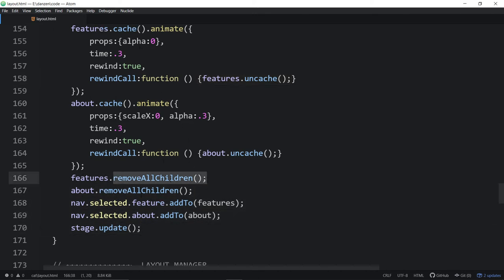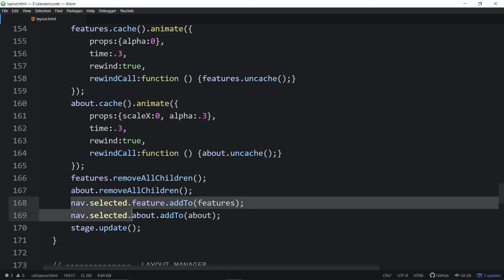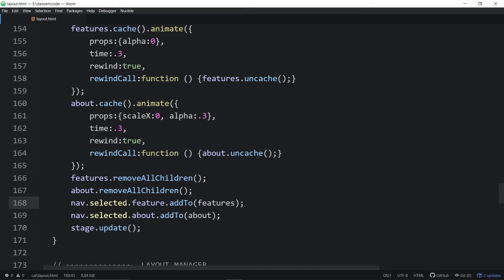We remove all of the children that are in features. We remove all of the children that are in about. And then depending on which nav was selected, we're going to add that selected feature. We're storing the feature in the about property right on the button. So where do we do that?